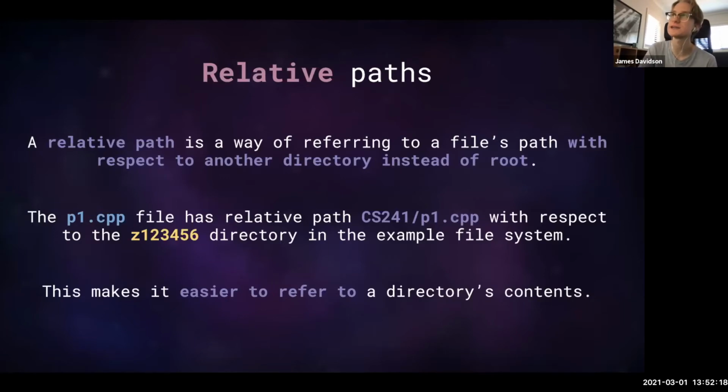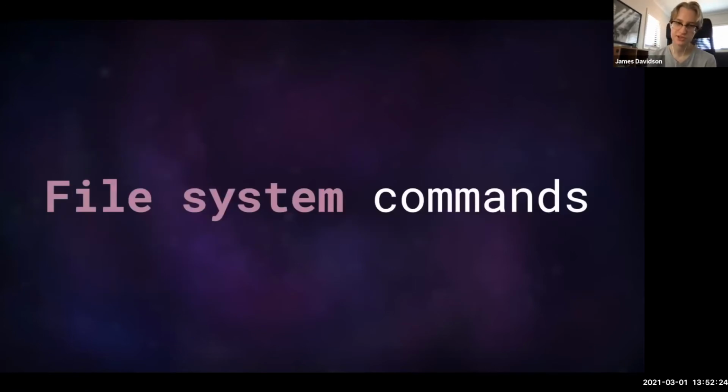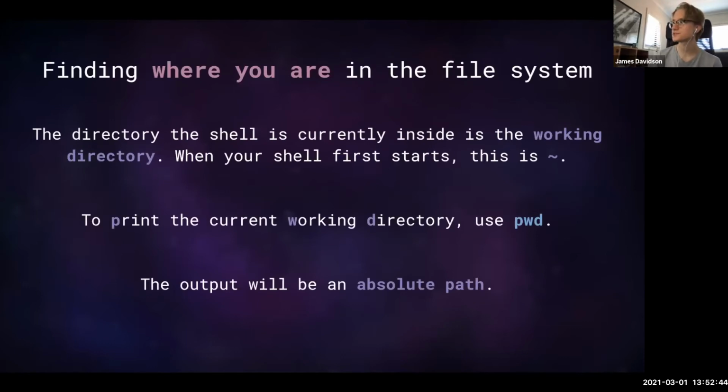So at long last, 50 minutes into the talk, I think we'll finally get into commands. We'll start with file system commands, just because we've just covered the file system and it should be fresh in our heads. And this is really where it all starts. We have to know how to move around the file system in order to do anything really in Unix. So the first step is you might want to find out where you are in the file system. The directory the shell is currently inside, we call that the working directory. And when your shell first starts, this is that tilde thing from earlier.